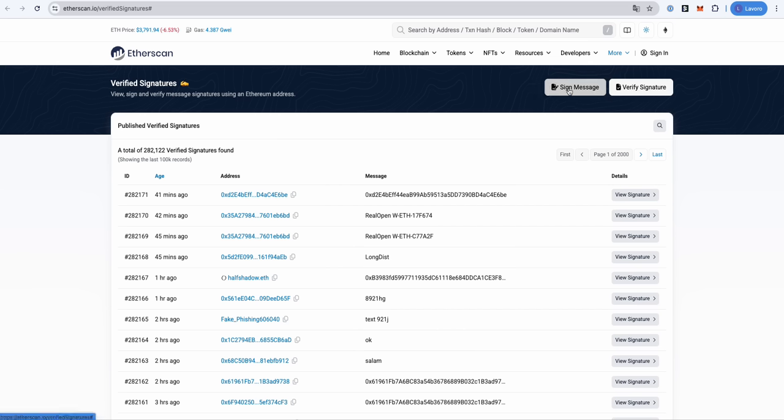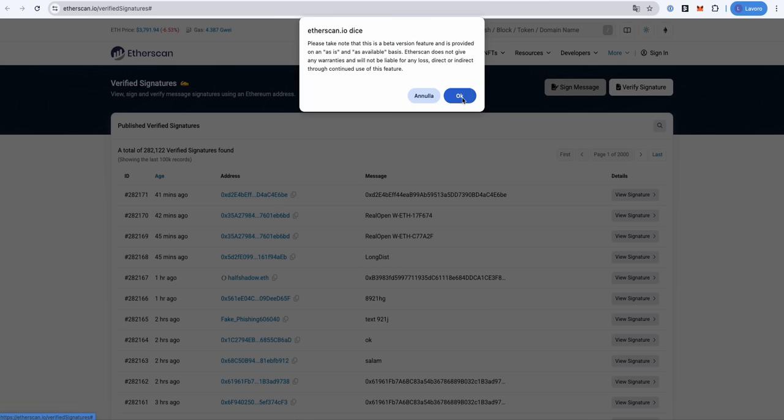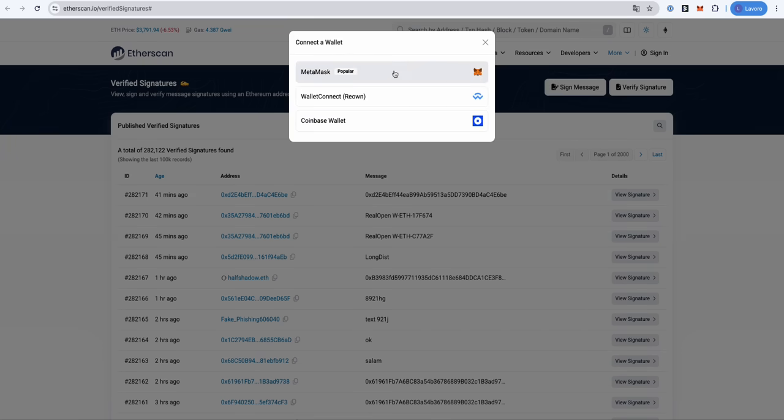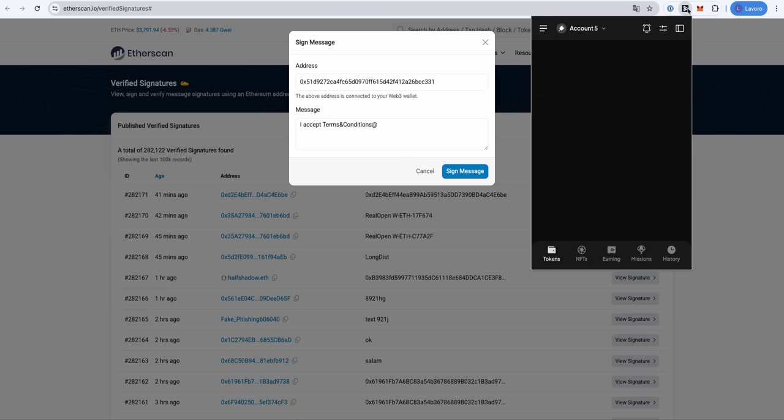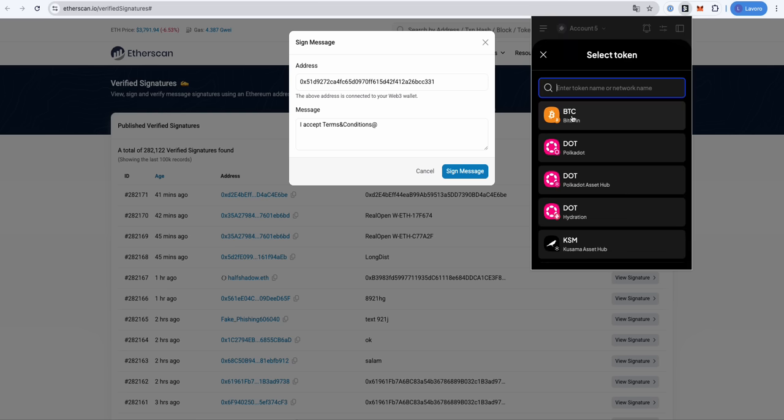So you need to press on this button, sign message, accept. Again, click your EVM wallet that you're using. It will retrieve your EVM address, and then you'll be asked for putting a message here. Now, the message should be, as I was saying, I accept terms and conditions at your ZK-Verify mainnet address. I'm using SubWallet, so I'm taking it from here.